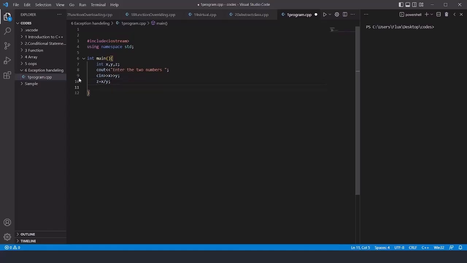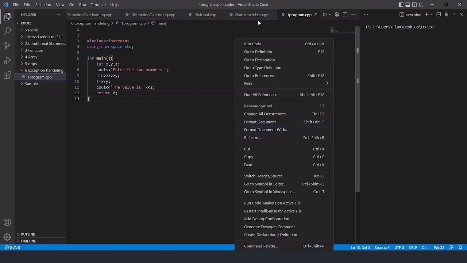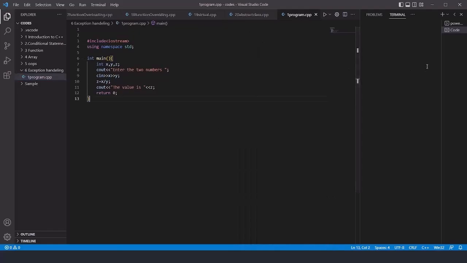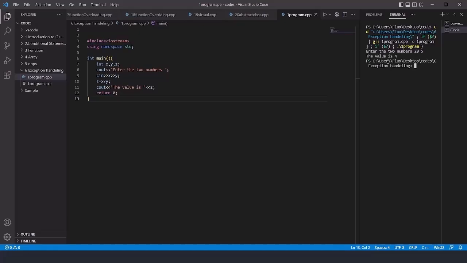Now after that I'll write cout, the value is, that is going to be z, and at the end I'll write return 0. Now I'll save the code, Control S, and right click here and run the code. The code is running and it is asking for the two numbers. Let's say I want to divide 20 by 5. It gives the result as 4.